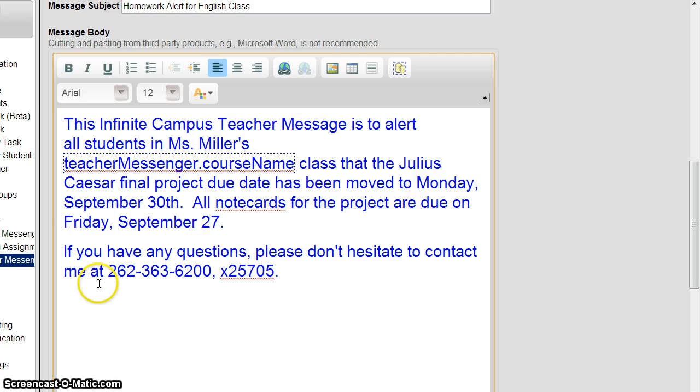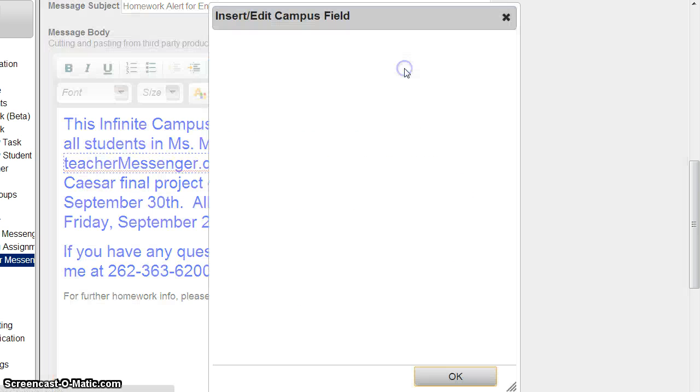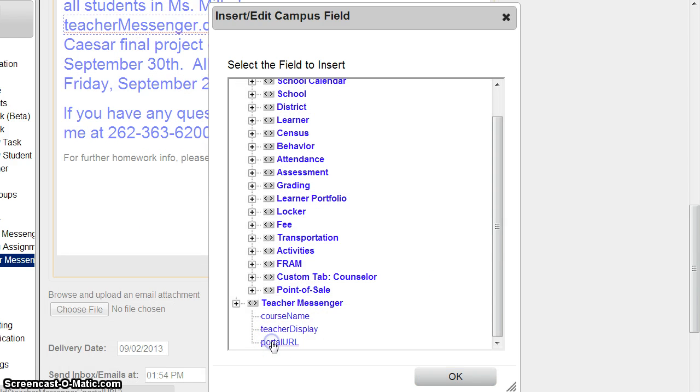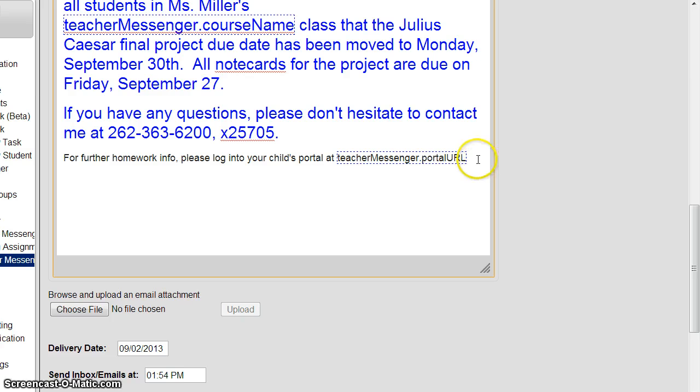All right, if I want to say for further homework information, please log into your child's portal at, and then I can insert the portal URL right there. Click OK, and there it will put the portal URL. Okay, don't forget to put the period at the end.